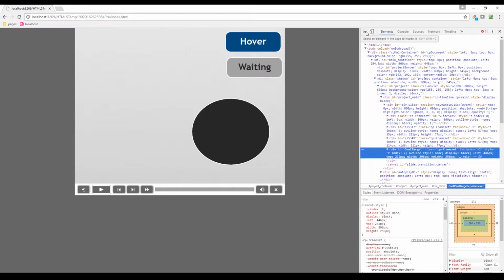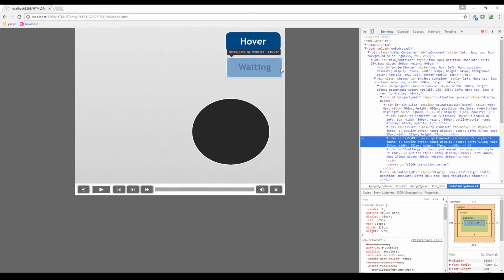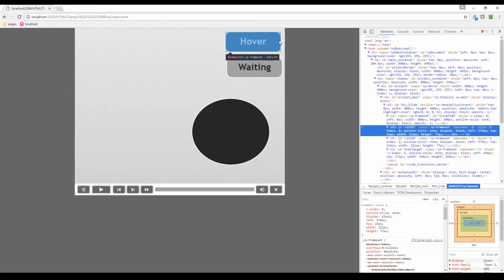Clicking on the Inspect tool again, and then the waiting smart shape, we can see that the ID is SI5349. Repeating the same steps for the hover smart shape, we find that its ID is SI5317. So anytime I preview or publish this specific Captivate project to HTML5, each of these two smart shapes will use these ID names. However, this is only true if they're on the main master slide.